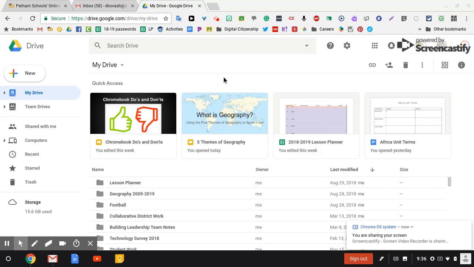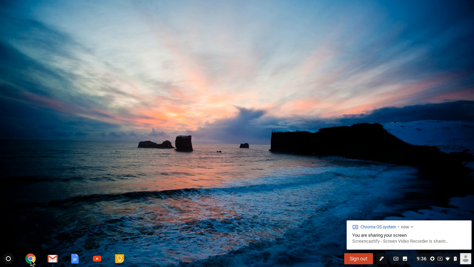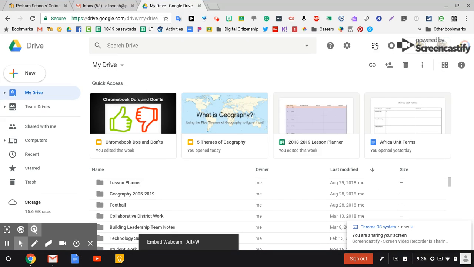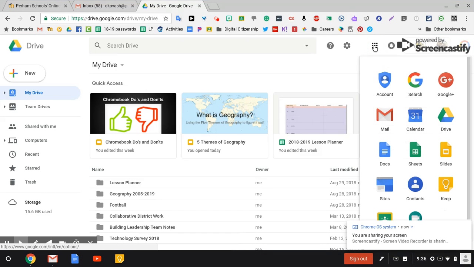The first thing I'm going to ask you to do is to go into Chrome and go to Google Drive. So to do that, click on Chrome. And then also, if you're not already there, click on the Google Apps and select Drive. And you could see that I'm already in here.